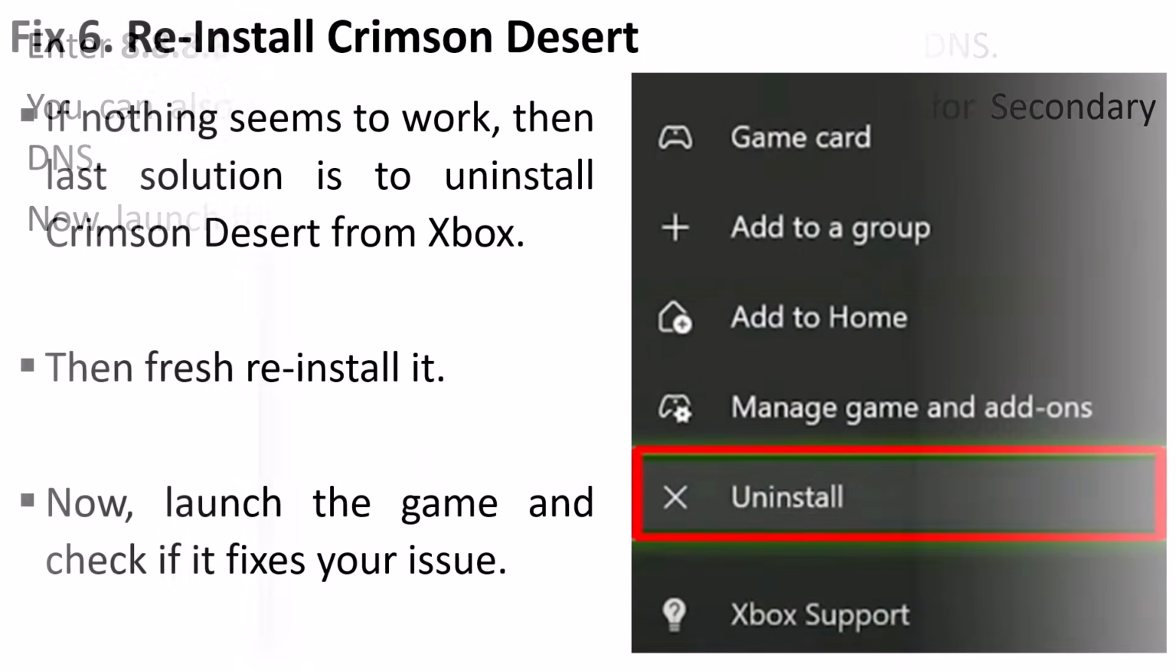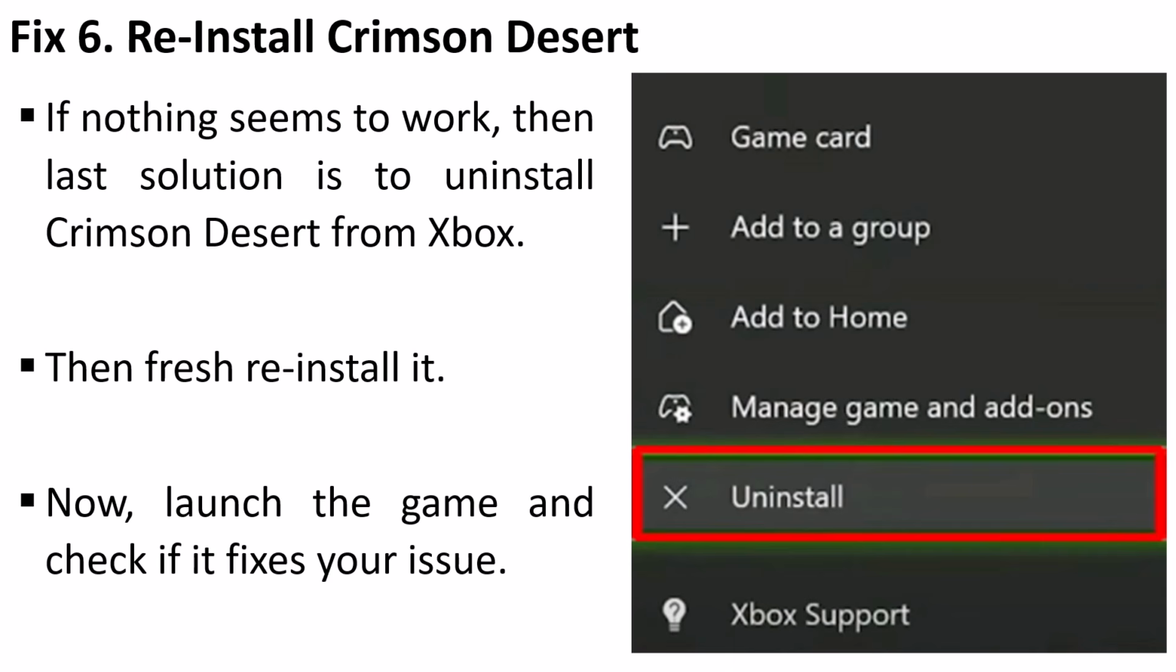Now the last solution is to reinstall Crimson Desert. If nothing seems to work, then the last solution is to uninstall Crimson Desert from Xbox console, then fresh reinstall it and then you can go ahead, launch the game and check if it fixes your issue or not.